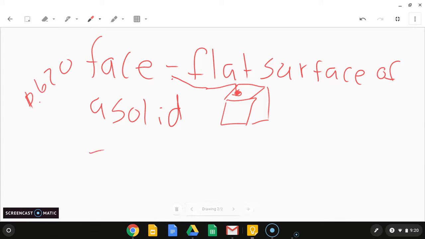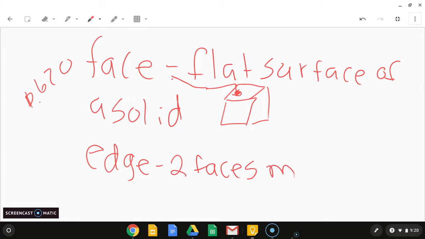All right, two faces meet at an edge. So the edge is this line right here. And there's a lot of edges. There's a lot of faces, but I'm just pointing to one. The edge is where two faces meet. Three or more edges meet at a corner called a vertex. And we have heard that before. So right here, that is a vertex.